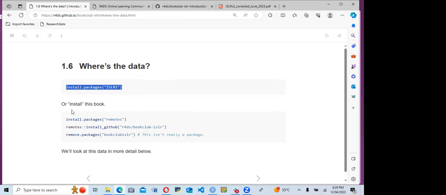The next step is to install the book on our machine. First, we need to install the remotes package, because the book is hosted on GitHub. So we use the install_github function from the remotes package. We call R for Data Science, then book club ISLR, okay? So we need to install the book, then we need to remove the book, because we will look at this data in more detail below.